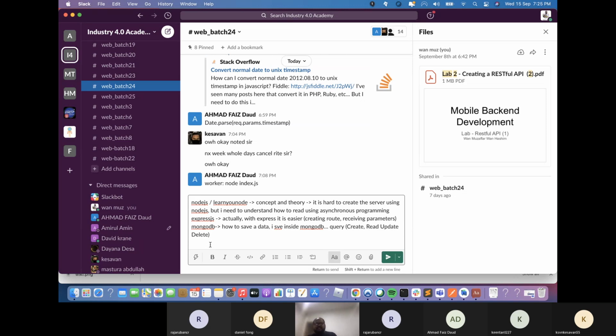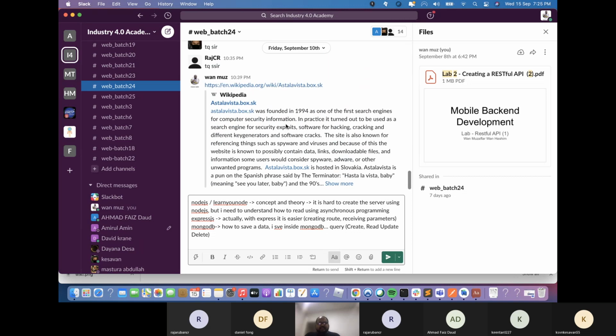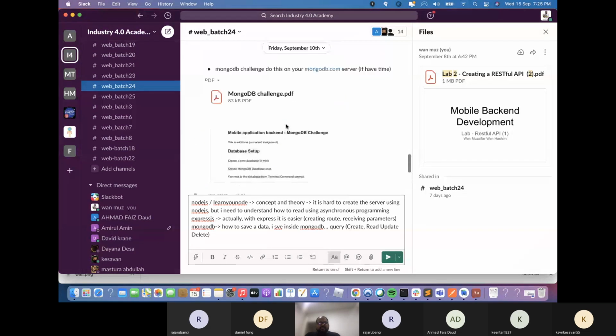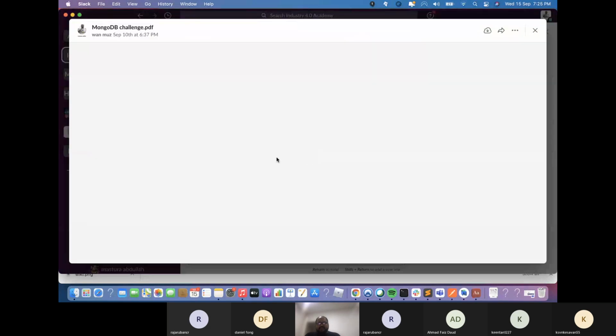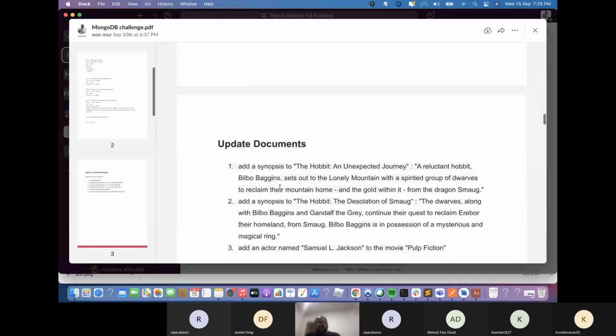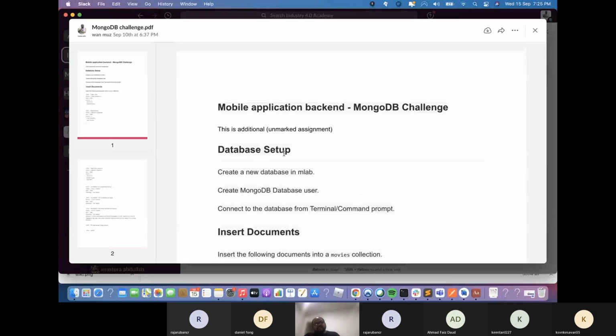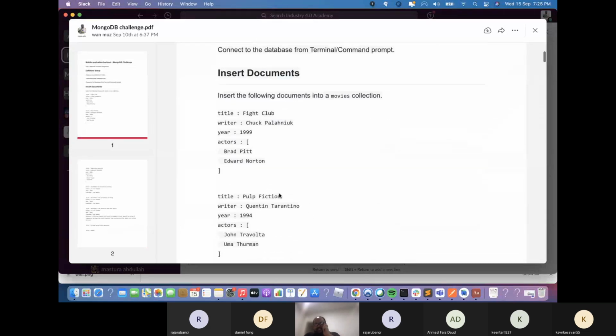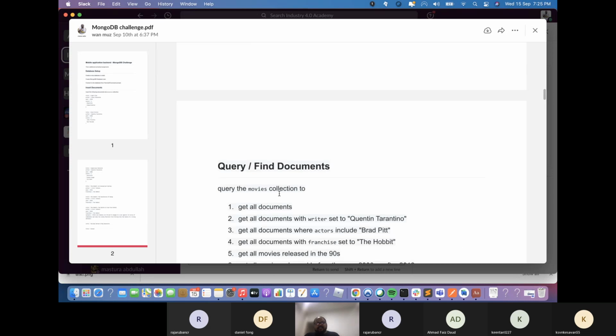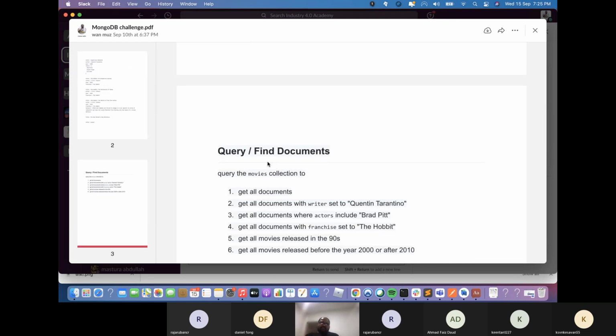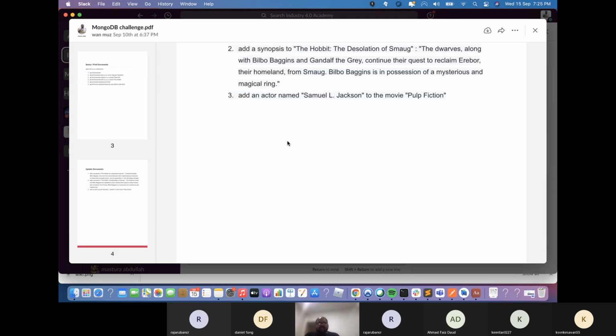I think last Friday, most of you guys tak sempat do the MongoDB challenge. I think I gave another slide, another document which is what we call the MongoDB challenge. I rasa maybe ramai tak sempat buat dia. But this one also is the same thing. You have create, which is insert. You have query, which is reading the documents. You have update part and you have delete part.